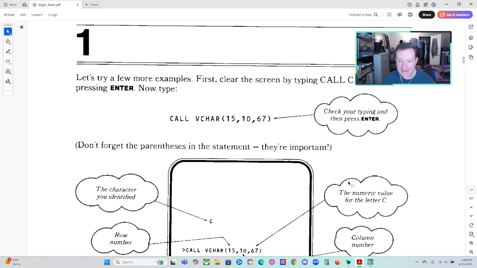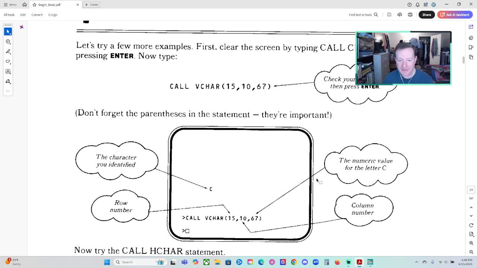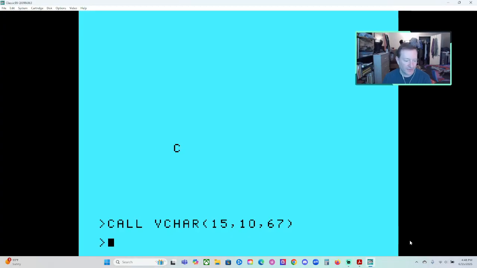Don't forget the parentheses in the statement. They're important. Okay, so as predicted, we typed in the call VCHAR statement, row 15, column 10, character code 67, which is the letter C, and we did get a letter C right there near the middle of the screen.